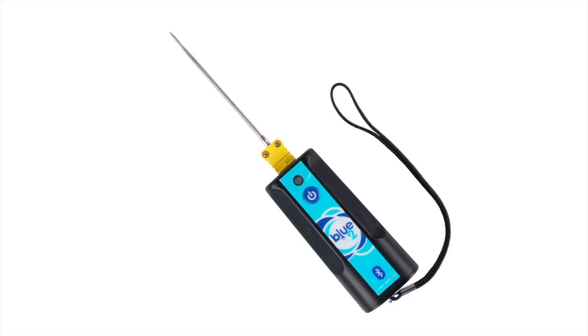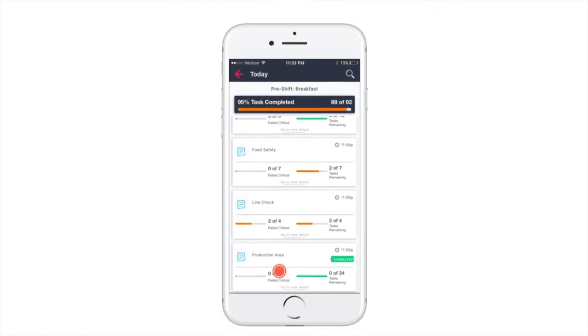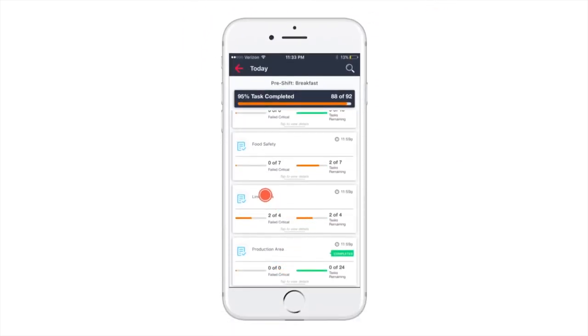Let's switch gears and view a food safety checklist. Zip HACCP captures the temperature using a Bluetooth low energy probe, which can connect to any phone or tablet. There's no need to calibrate the thermometer, and taking the temperature of your line is fast and easy. I'm ready to begin my line check, so I simply click into the checklist.